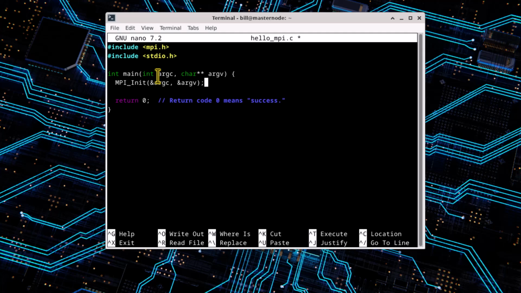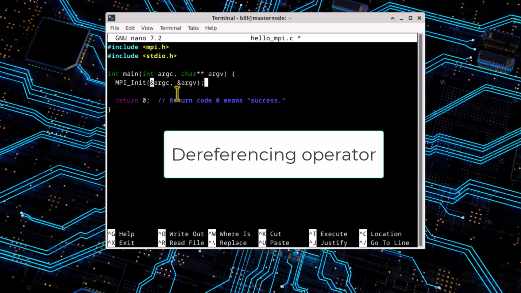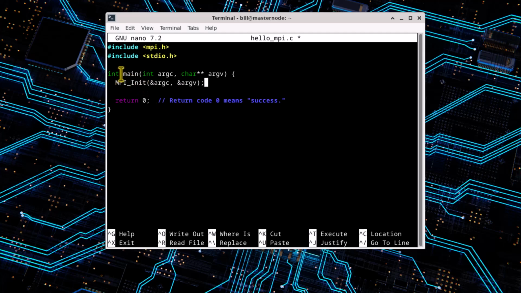What happens when I want to get that data out of there to use it? Well, I have to do what's called dereferencing the pointer, and that's what this is right here. So this is an ampersand. This is called a dereference operator. Let's go through the flow here just to make sure you understand it. First of all, we call main function, and we pass in an argc, which is of type integer. We pass in an argv, which is of type char. We dereference argc and argv so that we can use them.